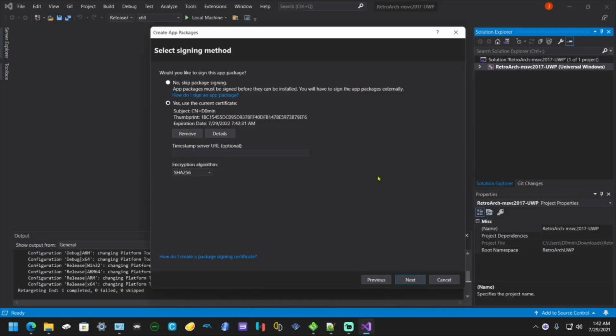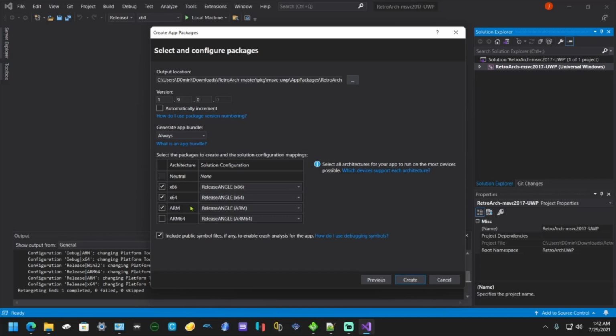Go to Yes. Go to Trust. A thing will pop up asking you, do you want this app to allow changes? Go to Yes. Go to OK. Now, see, it's registered under my name until 22. Go to Next. I untick these. I don't think it really matters all too much, but I untick all of these because Xbox only supports X64. Alright. Make sure this is always.